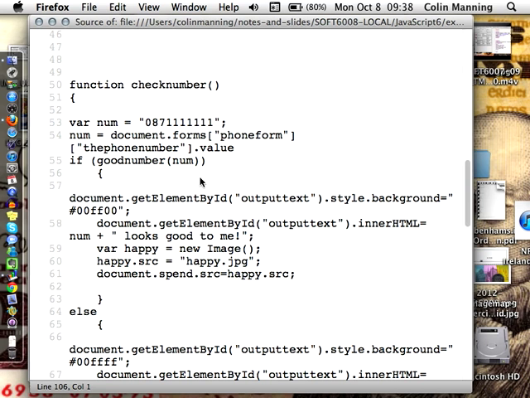Now, check number doesn't do any of the checking of the number, ironically. It takes the number off the page, hands it off to that, what was the number of the function we called? Good number. Okay? Good number comes back with true or false, and then check number will either show happy.src or sad.src. Okay? And change the text as well.